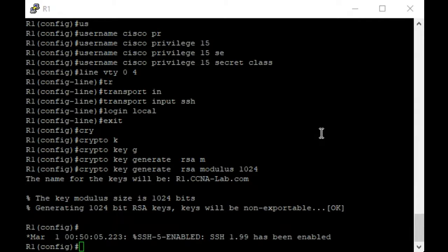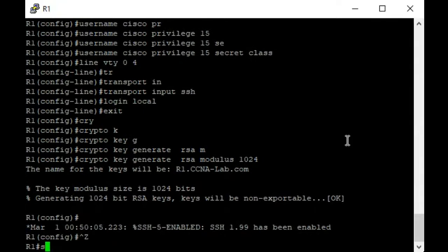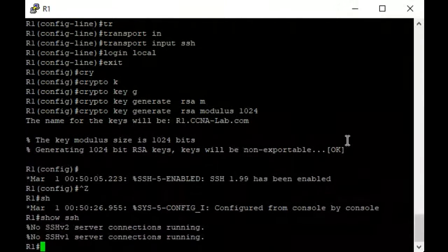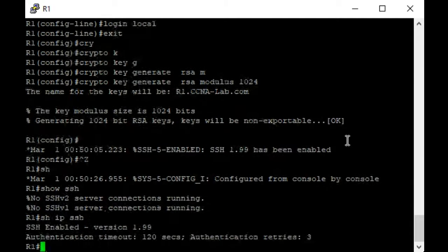And now, in theory, I should be able to go back to my fake host machine and connect to this machine. Oh yeah, I had one more thing here. It says show SSH. Let's just do that, just to see how it lines up with our lab. Show SSH. So he tells me we can run secure shell version 1 or 2 and show IP SSH. We're running version 1.99. Nobody's connected right now. I have not connected from the other host.